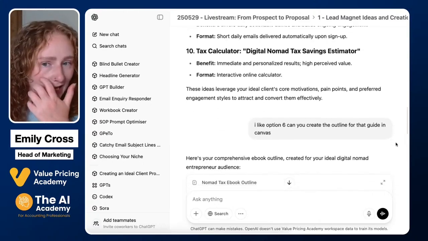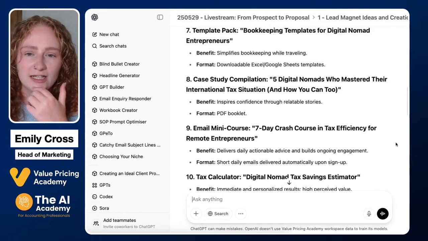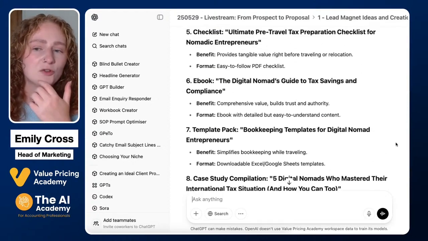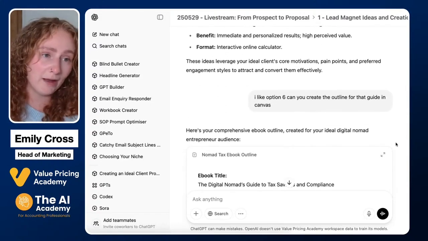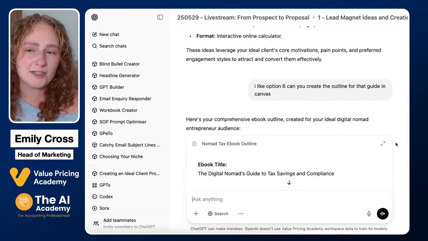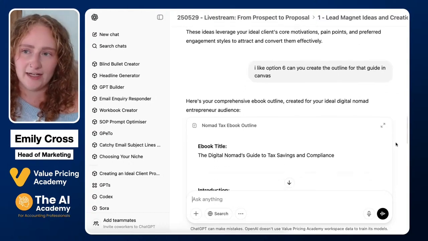Now I'm going to say to it, I actually like option 6. So let me see what option 6 was. The Digital Nomad's Guide to Tax Saving and Compliance. And it's an ebook format for this one. So it says, I like option 6. Can you create the outline for that guide in Canvas?